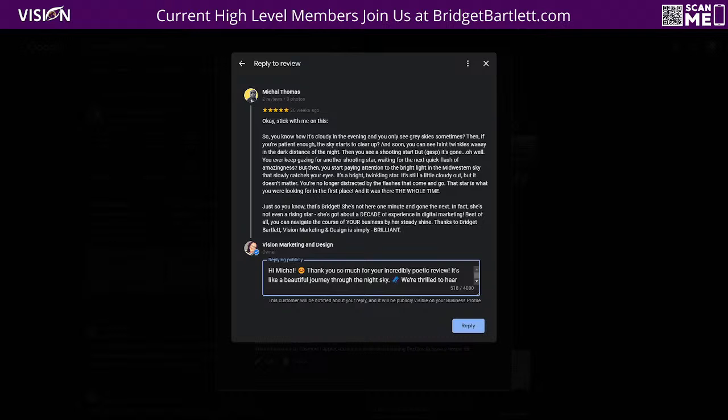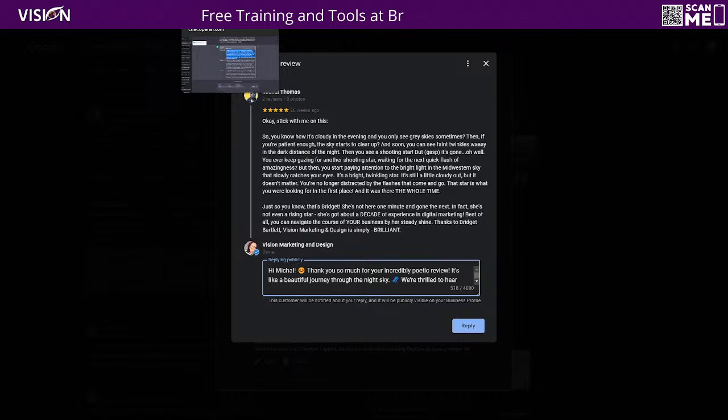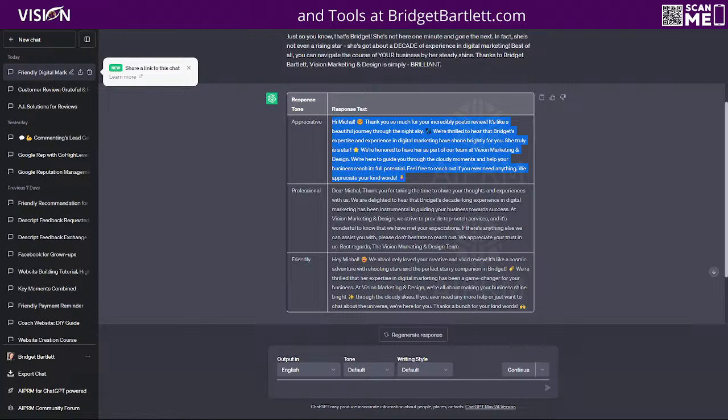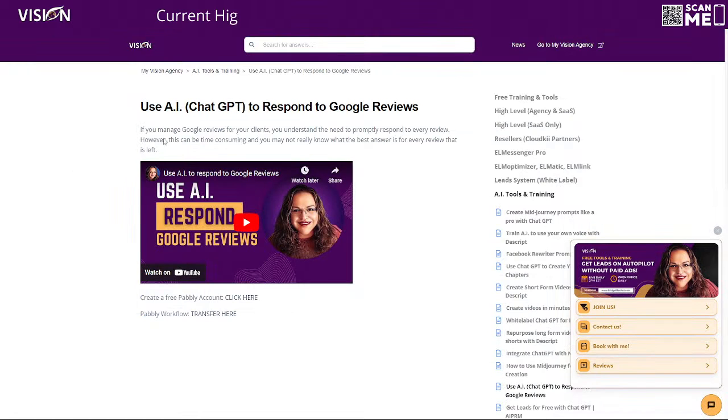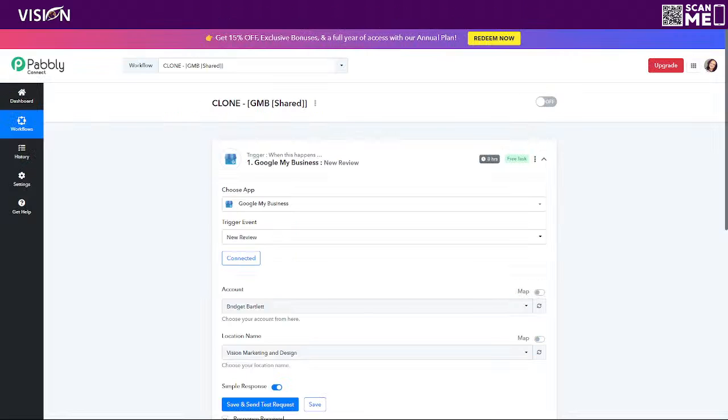Okay. But if you want to do this automatically and have ChatGPT respond there, what you can do is go to Pabbly Connect. And like I said, I have this workflow I'm showing you now. It's in the knowledge base here. Just search for Google reviews and you'll be able to find it.